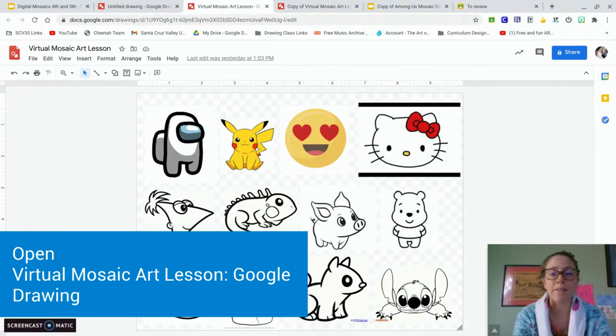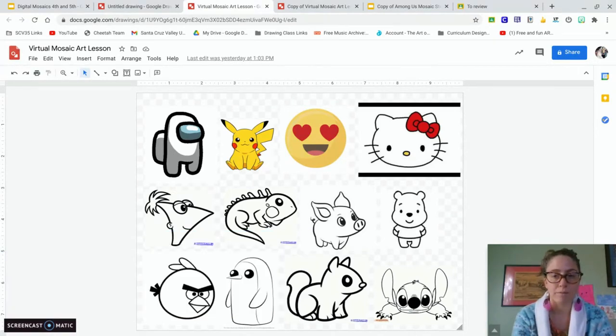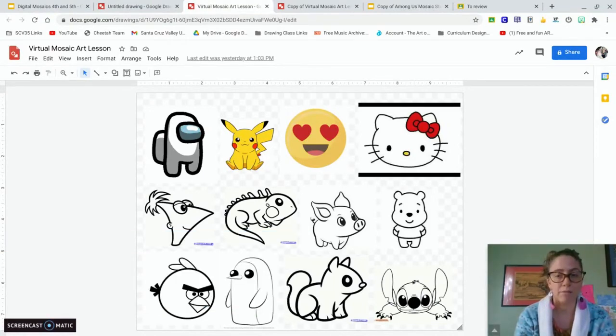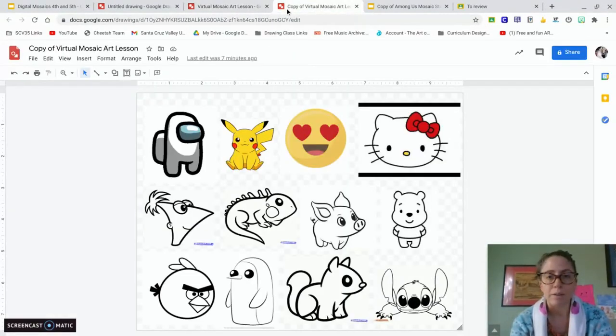When you open the link, you're going to see all of these pictures of the Among Us character and the Pokemon and the emoji, and you're just going to pick one character to use for your art. If you would rather use something else, that is completely fine. You can go to Google, find an image, and copy and paste it here on this page. So you're going to delete all of the pictures that you don't want to use.